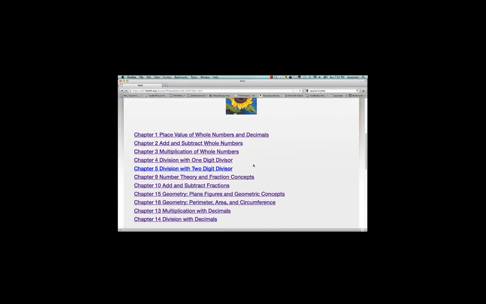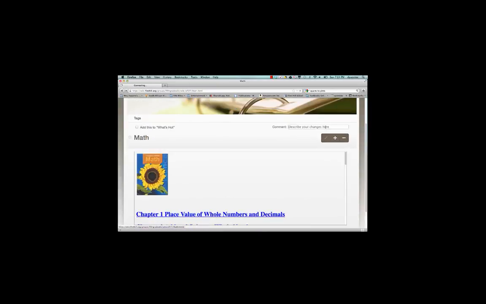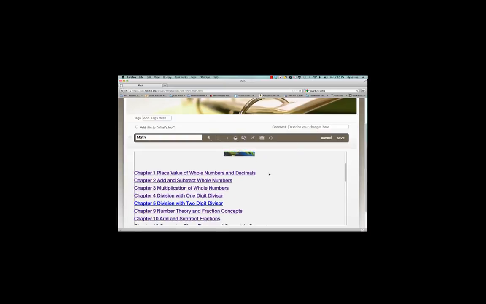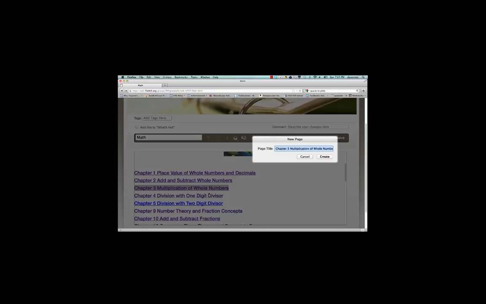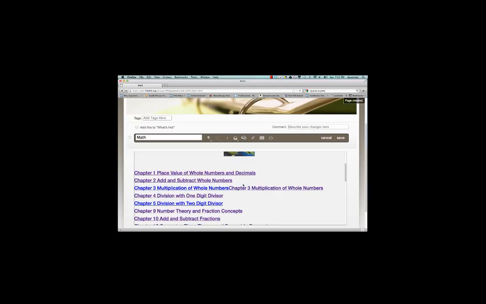and this is the page for math. So then you go to the pen, and you highlight chapter 3, and then you go here and you want a new page. And because you highlighted it, it titles that page the same as the previous page, which is what you want. And then you create. And what that gives you are 2 of the same titles, and you want to get rid of the one to the right. So you can just highlight that and delete it. Then save.